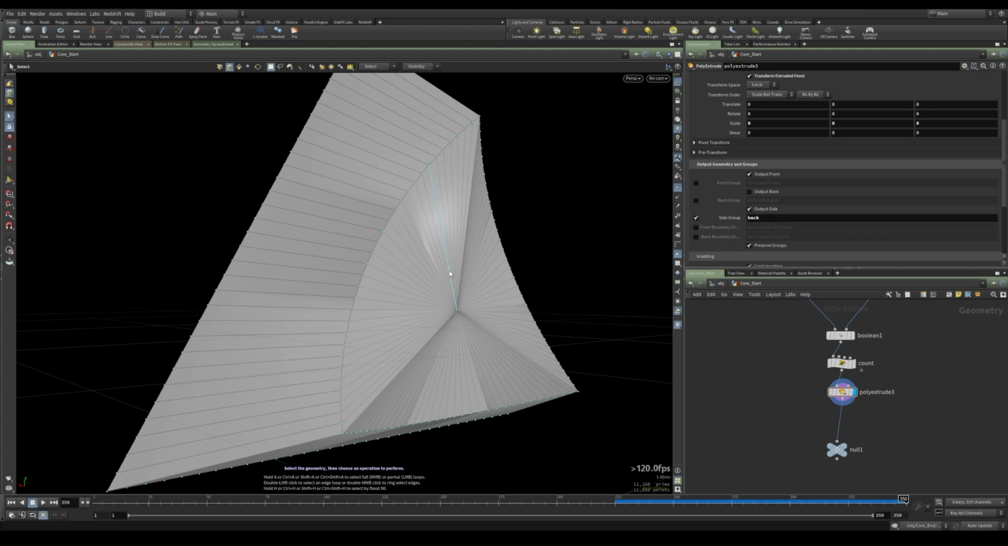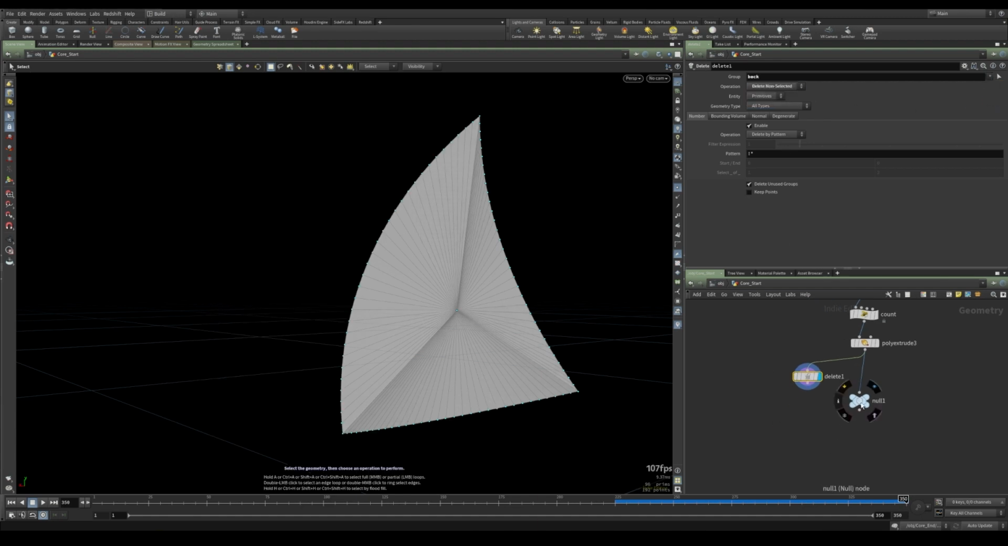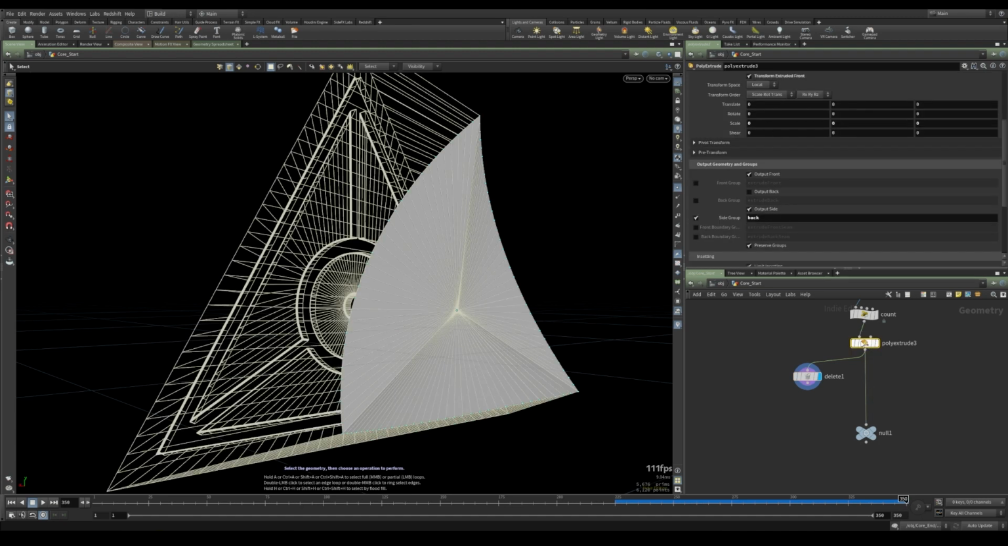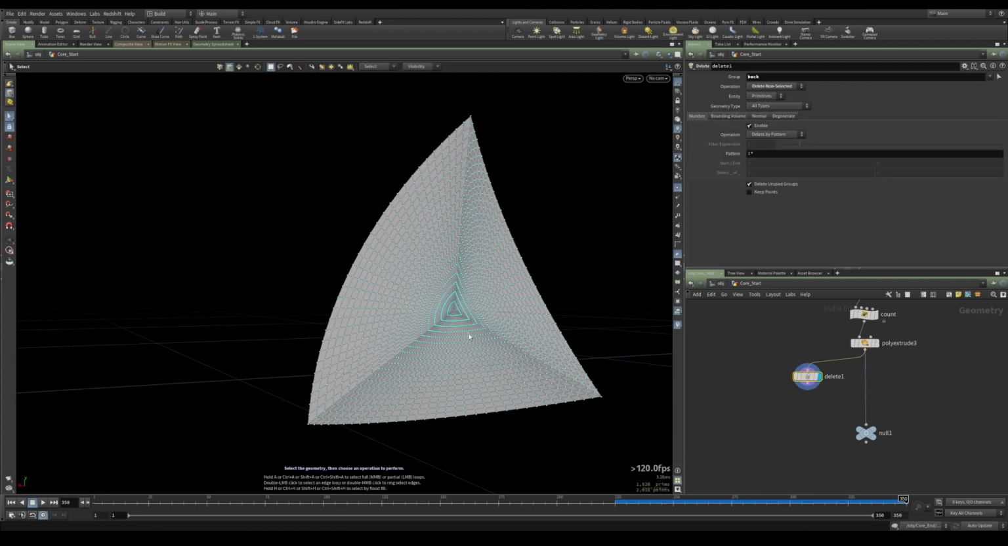This will create a group with only the new faces, and now we can use a delete node to split the geometry. So let's take a delete node and just say back here. Delete non-selected, and there we go. Also, we want to increase the poly extrude division. Let's put 20, so we have some nice subdivision to work on.